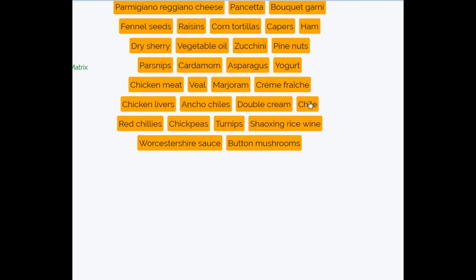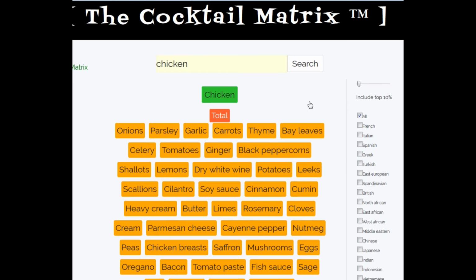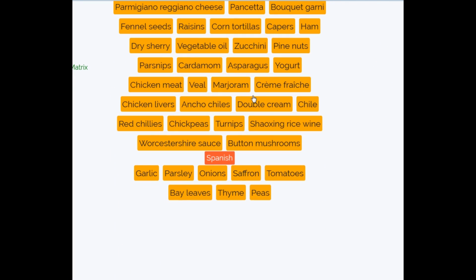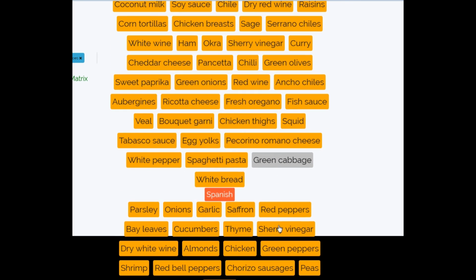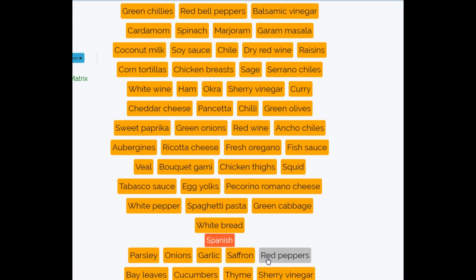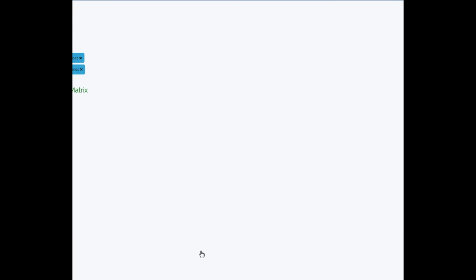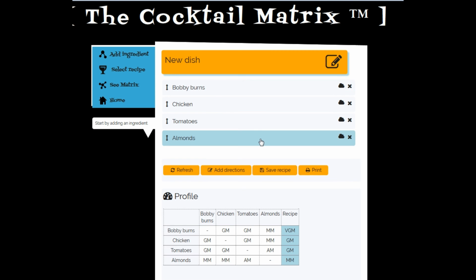But I've decided I want to make this a Spanish dish to go with a Bobby Burns. So I click on Spanish, and now I can see that the selected aromatics will be these elements. I've now decided to add tomatoes, and in addition, I'm selecting almonds. These are now imported, and they're present in the dish.